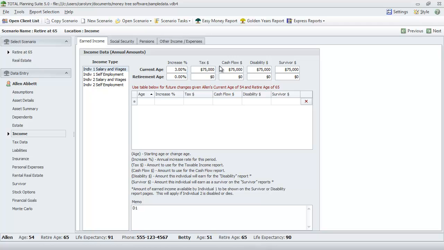Cash flow, typically the same, but again, if you wanted to reflect a different value for the cash flow report, you could. Disability and survivor, that's where we get the questions most often. This would be how much individual one would earn if his spouse were disabled. And same with survivor. This would be how much would Alan continue to earn if his spouse, Betty, were to die.